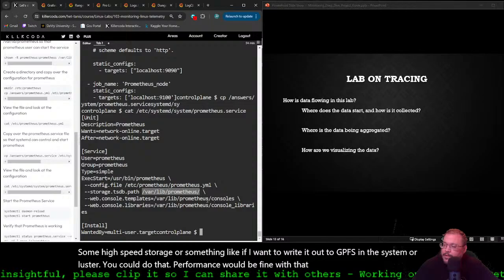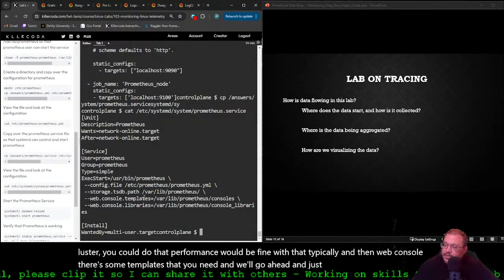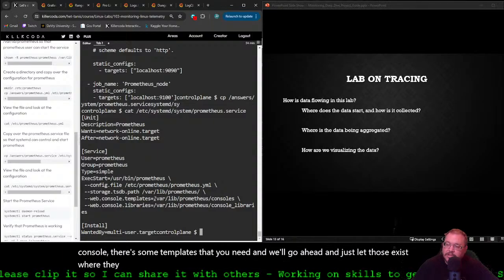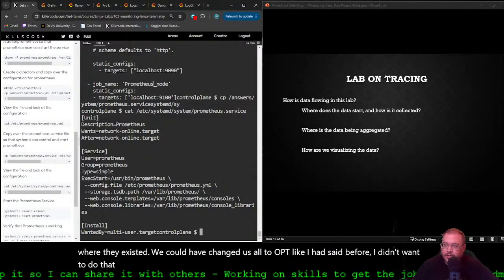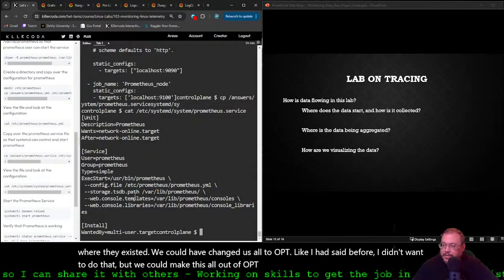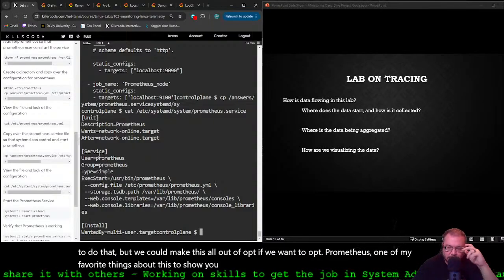And then the web console, there's some templates that you need, and we'll go ahead and just let those exist where they existed. We could have changed this all to /opt, like I had said before. I didn't want to do that, but we could make this all out of /opt/prometheus.